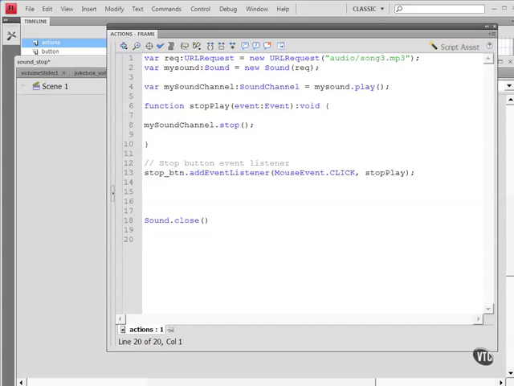So there you have your scripts for loading, playing back, pausing and resuming, and stopping sounds. Let's go on to the next movie and review the scripts for monitoring your sounds.